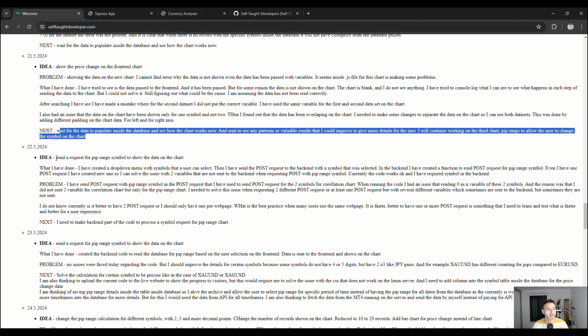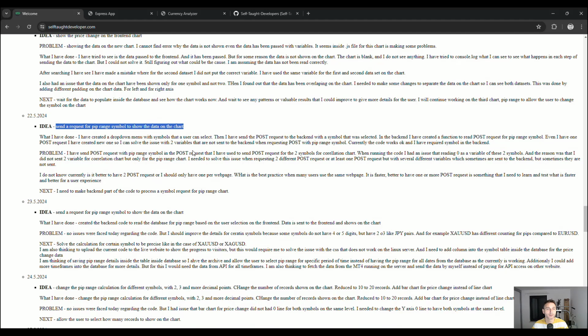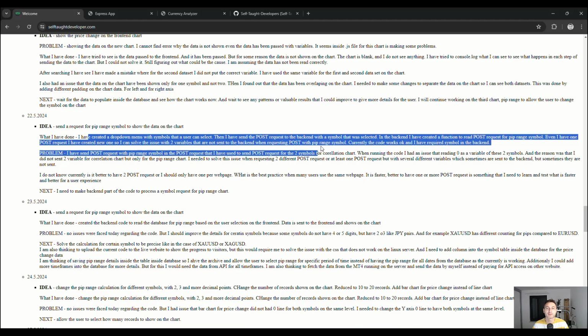Then on the 22nd, send a request for the pip range symbol to show the data on the chart. This is something new I have added, and that was a pip range chart. What I wanted to change also was the variable which will be sent from the front end to the back end to select which symbol you would like to get the pip range chart for. So what I have done, I created a drop-down menu with the symbols that a user can select, and then I set up a post request with the pip range symbol.